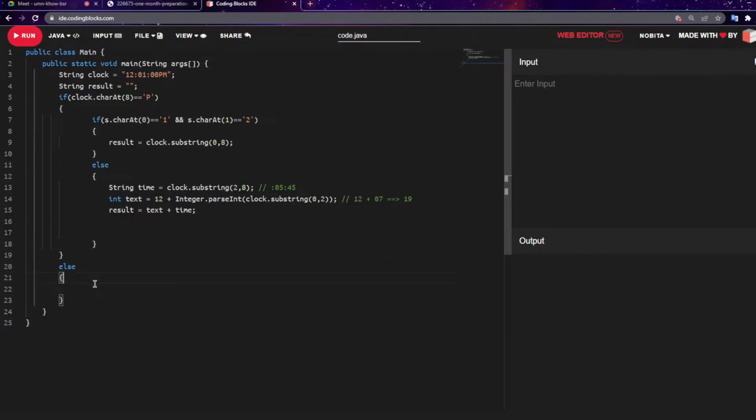So let's see for the AM. Okay. Suppose if AM is exactly 12, what do we have to do? Let's take this one and we'll copy here. So we are checking for the 12. Suppose it is not PM, so it will come to the else condition and we'll check for the 12.